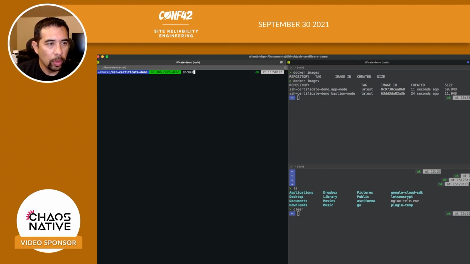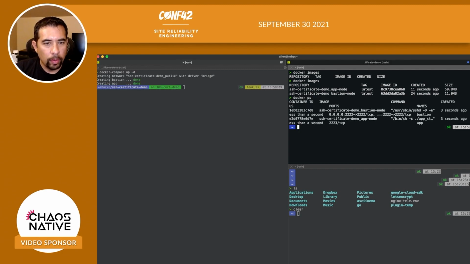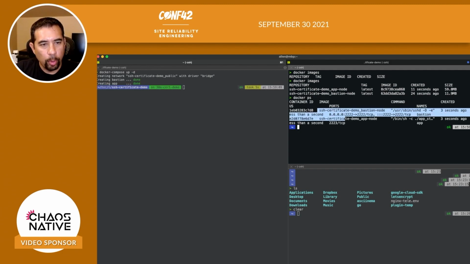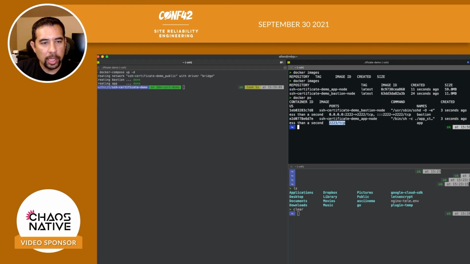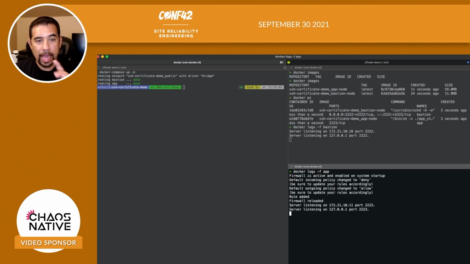So I'm going to start these containers. I'm going to go Docker Compose up. I'm going to detach it. So now we're going to see here my systems are running. We can see that one is listening on port 2222. One is listening on port 2223. So we're going to do a Docker logs. I'm going to follow both of these systems here, so we can see what's happening. We can kind of see in real time what we're going to do.